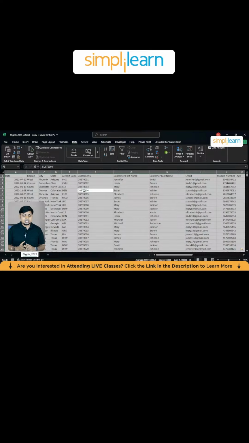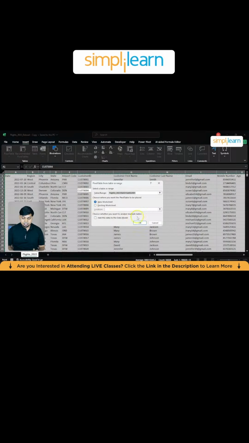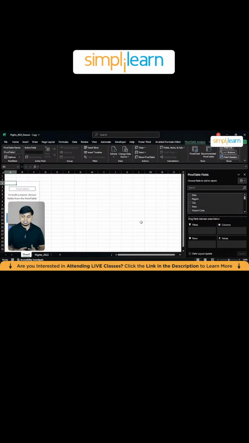Now to create a pivot table, it's really simple. All you need to do is just select the entire data set and then go into the insert option. Here you have the pivot table. From the range I selected, in a new worksheet, and done.